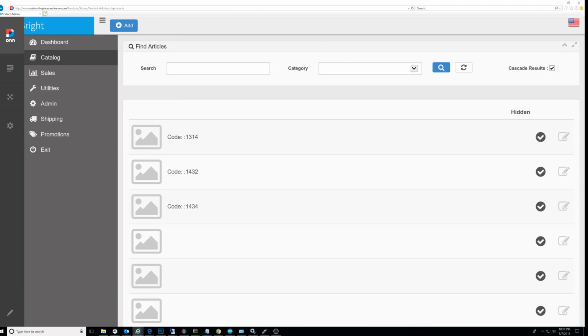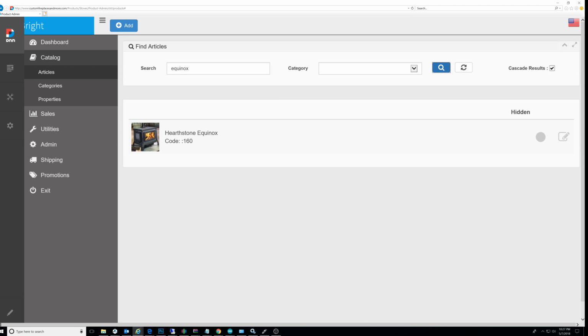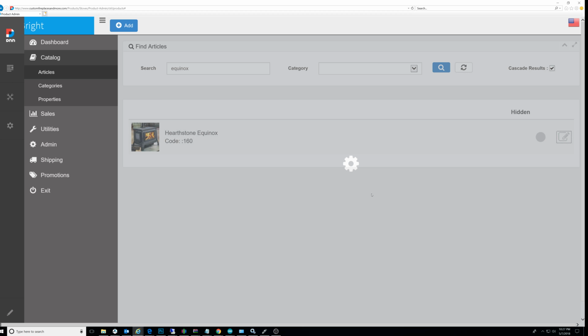So the first thing we are going to look at on the articles is an existing one, just so we can see how things were placed and how they lay out on the screen. So if we go up to the search box here and type Equinox, and hit that little search button there, it's going to bring up the product. So you can click that right there, the picture or the edit thing over here.